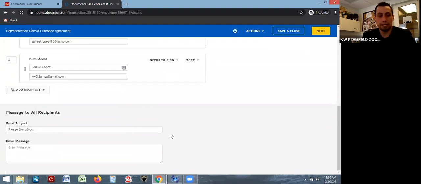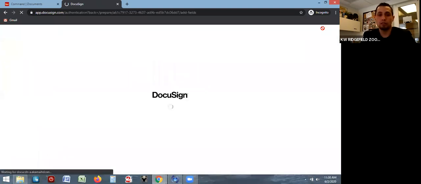And then down here is the email subject and email message. So this is what's going to pop up in their email. It's going to say, please DocuSign. And then this is the message once they open the email. You can say, please, thank you, whatever it is you want to say to your clients or to the recipients of this envelope. So once you've done that, you're going to click the next button, which is going to bring you to the page with signature fields and text boxes so that you can review it and make sure everything looks good before sending it out to your client.